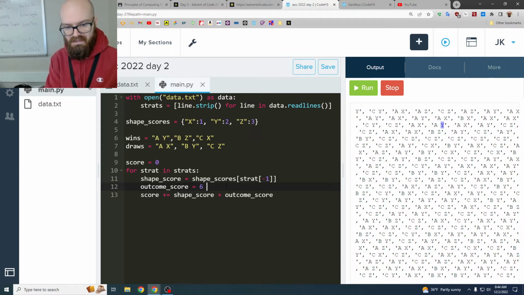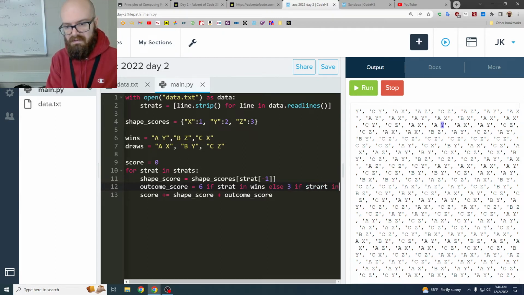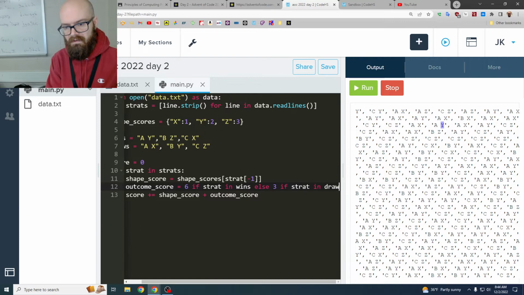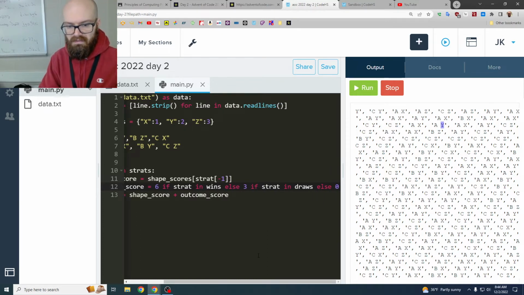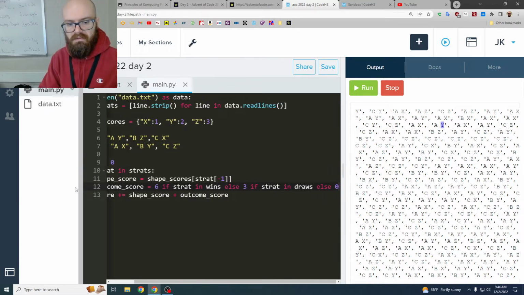I'm going to say 6 if strat in wins, meaning if the thing that comes up is one of these, we get 6. Else 3 if strat in draws, else 0. I know that's kind of goofy. I could spread it out through a couple lines.